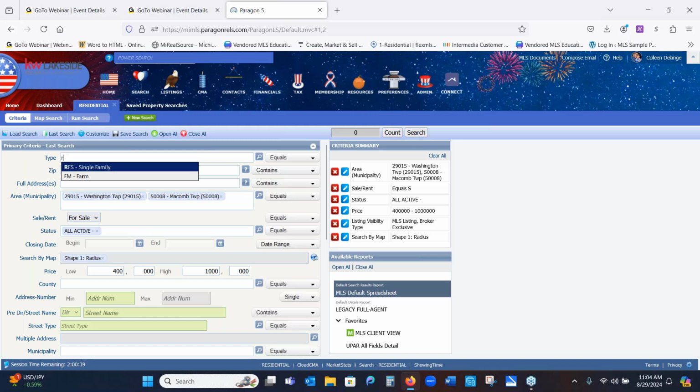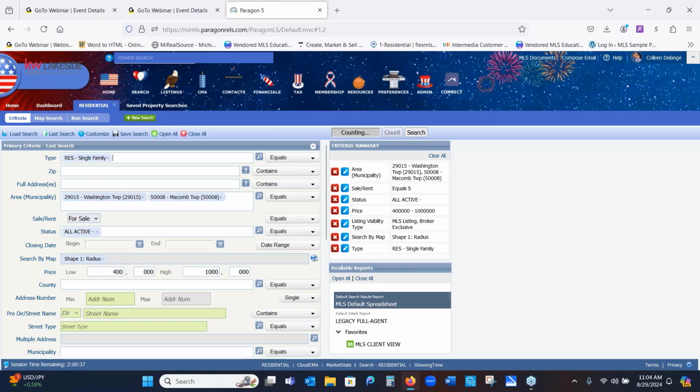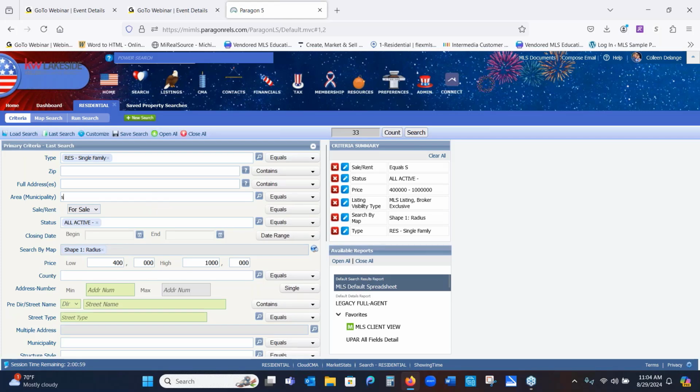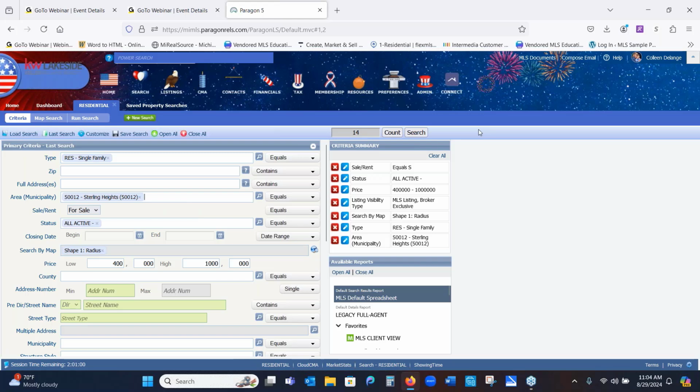So I'm going to say that I am looking for a single family residential home. I am looking for all active. But it would help if my radius was in that particular city. So let me put that city in here. Like, I don't have anything to show you. I pull up Sterling Heights where that is actually located.